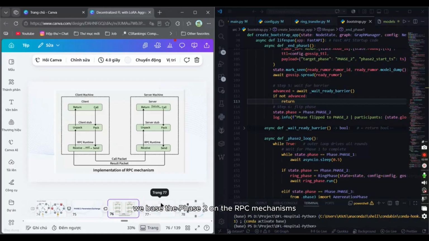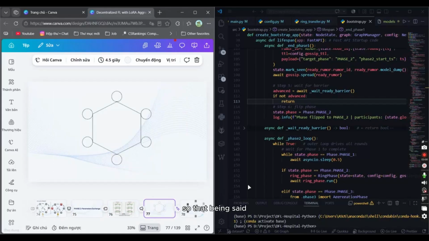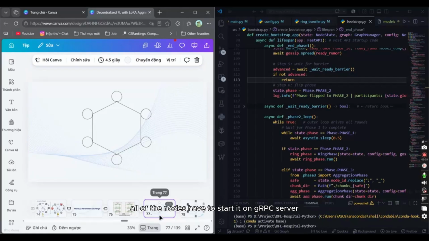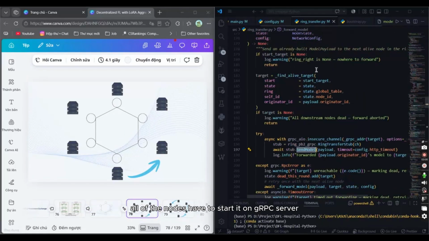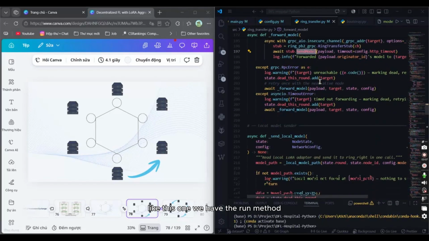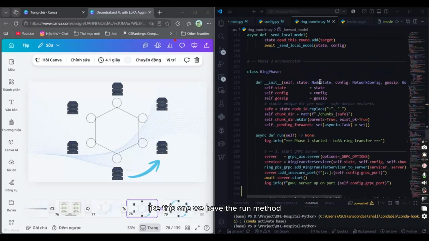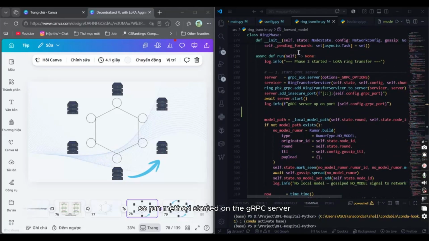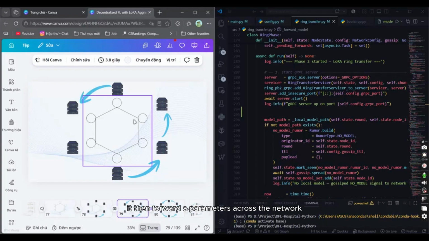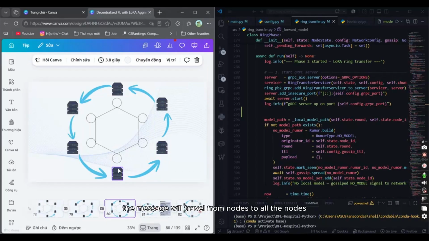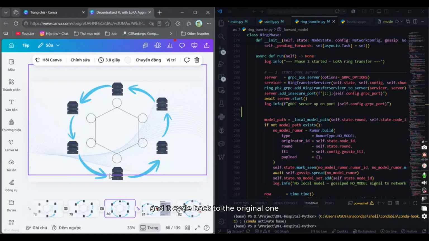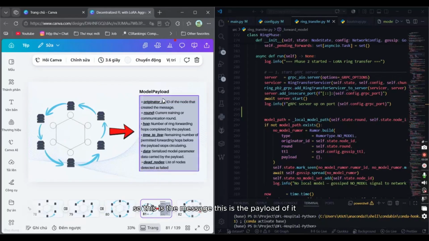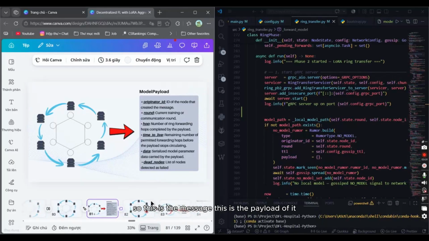We base phase 2 on the RPC mechanism. So all of the nodes have to start a gRPC server, like this one. We have the run method, here in the ring phase. The run method starts the gRPC server. It then forwards parameters across the network like this, and eventually the message travels from node to node through all the nodes and cycles back to the original one. So there's the message, and there's the payload of it.